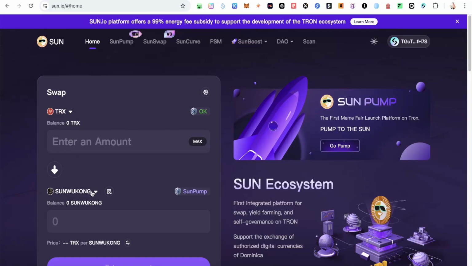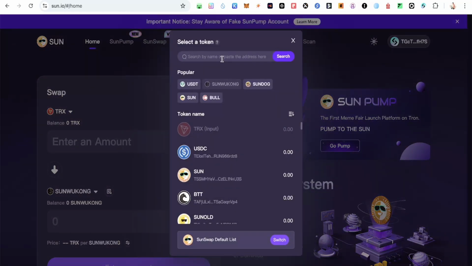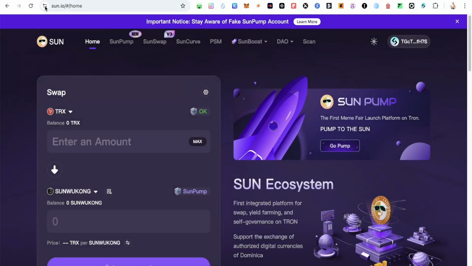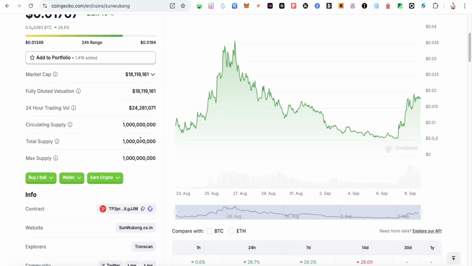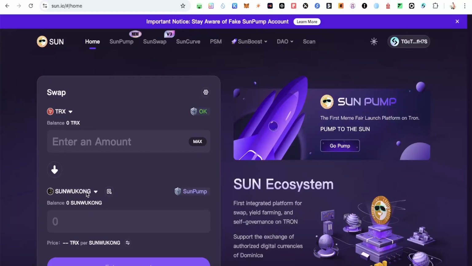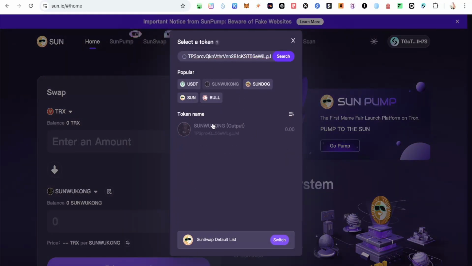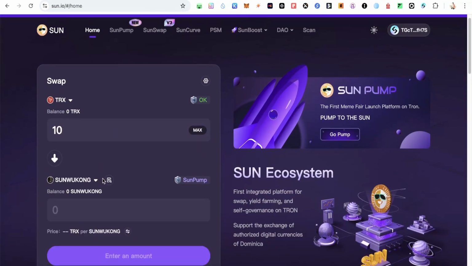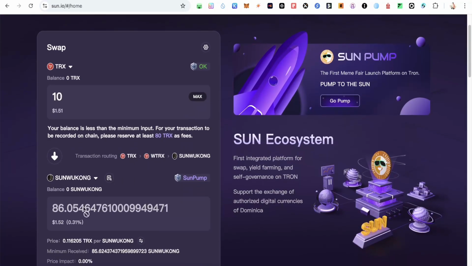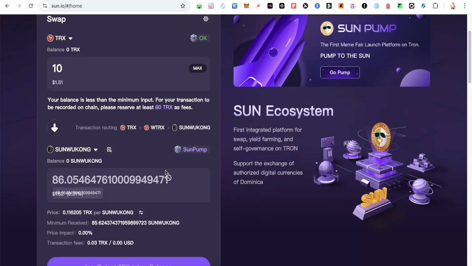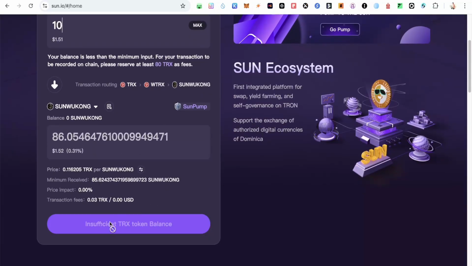Now once you are here, simply go ahead and search for SunWukong. So just type SunWukong, and as you can see you have this token. Now at times there can be scam tokens, so in order to avoid this, simply head back to CoinGecko, go a bit down, copy the token contract address, go ahead and paste it over here on the top and click on this. Now let's say if you want to go ahead and swap 10 Tron, then it will calculate the best price, and as per the current exchange rate, you would be getting around 86 SunWukong meme coin in your Tron wallet. So simply go ahead and click on swap.